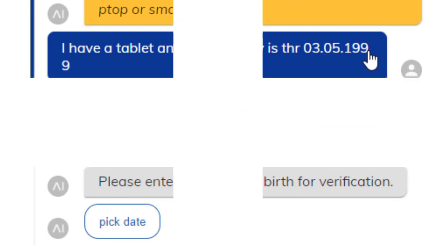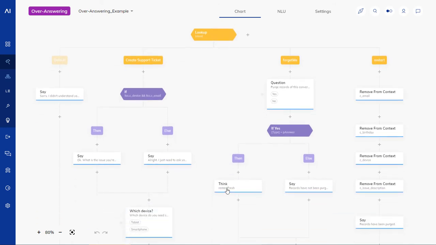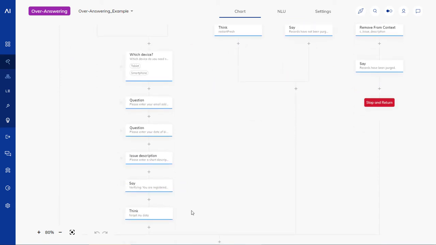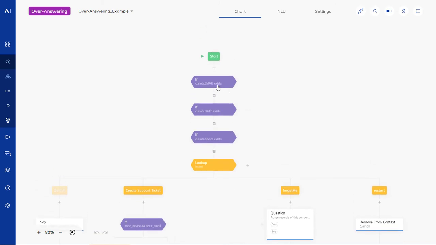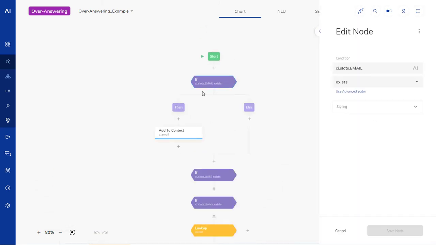So how do we accomplish this? As a matter of fact, the solution is rather easy. This flow is my own creation where I copied over some of the original content and refactored it a bit. The basic functionality is still the same. The major difference is that at the top of the flow, I check each new user message for slots that might be useful to me later.